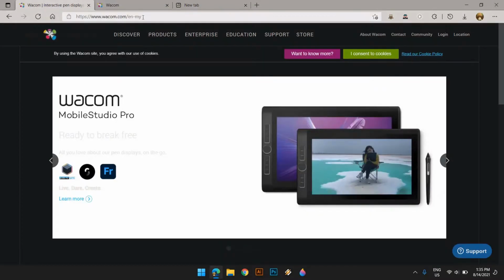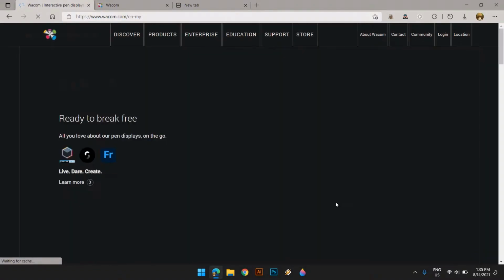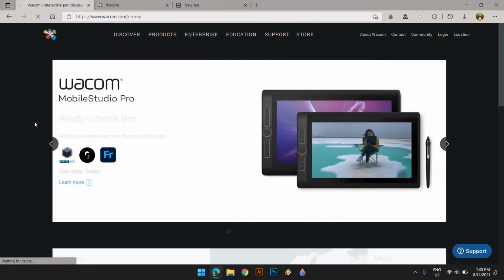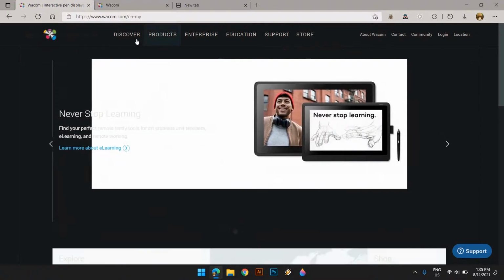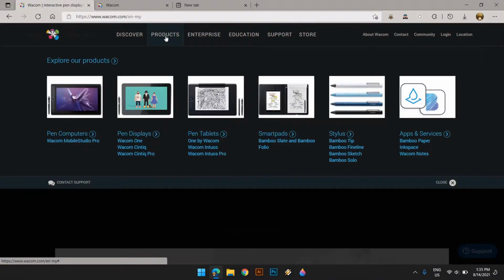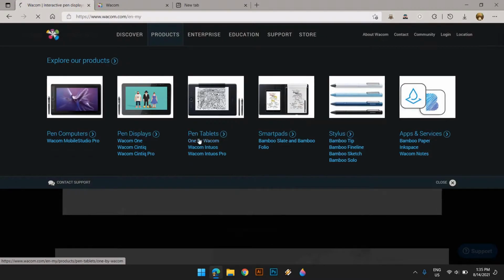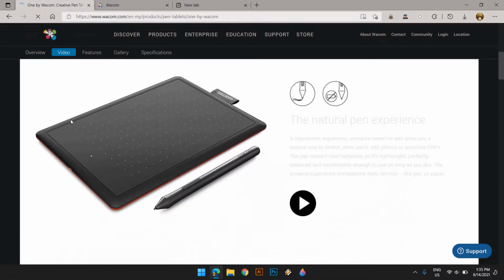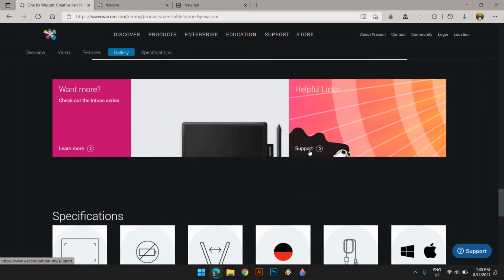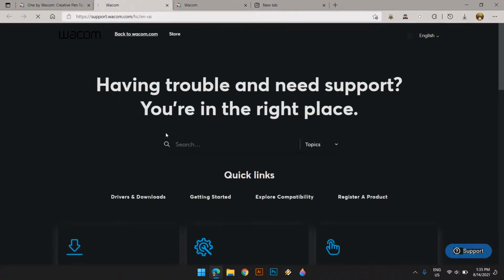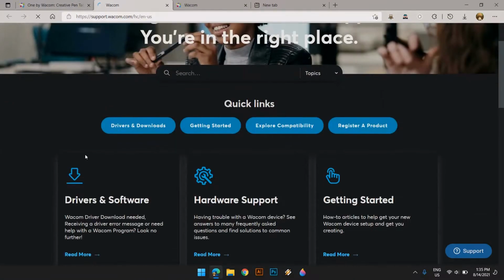First of all, you want to go to wacom.com, and then all of this will pop up, and maybe some ads will pop up. Consent to cookies, and then you're going to want to go to product, One by Wacom, or according to your own device, and then scroll down to the support section of Wacom. This is where you can install the driver.